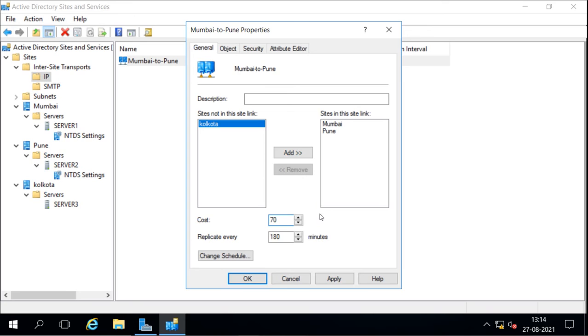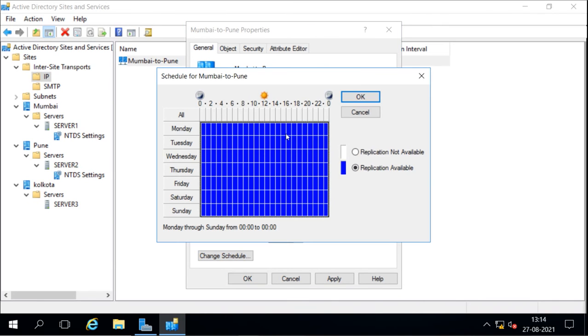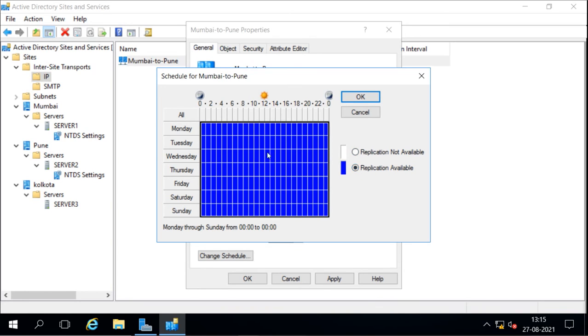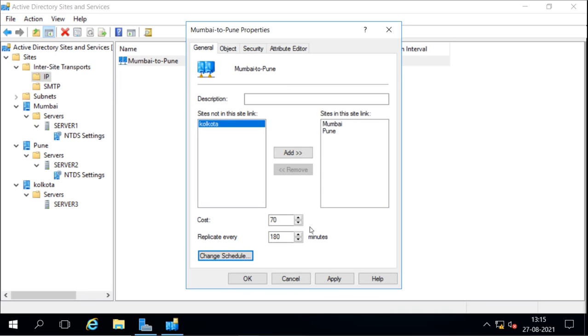Now this one is the replication. It is going to replicate every 180 minutes, but we can change it also. We can put the schedule here, like when we want to do the replication and when we want to not do the replication. So we can decide at what time it is going to be replicated. If you don't define the schedule, it is going to be replicated based on this time, that means after every 180 minutes.